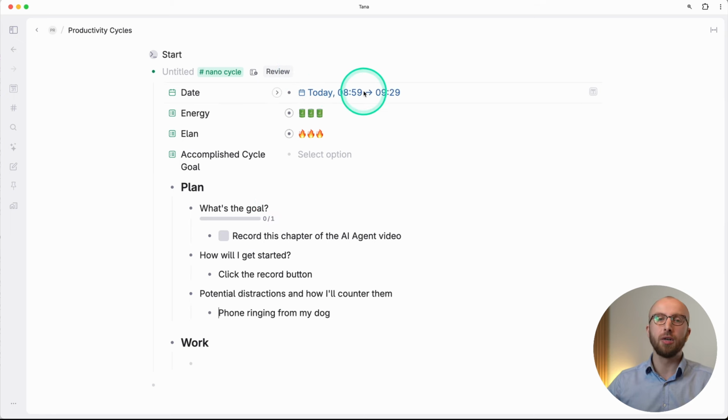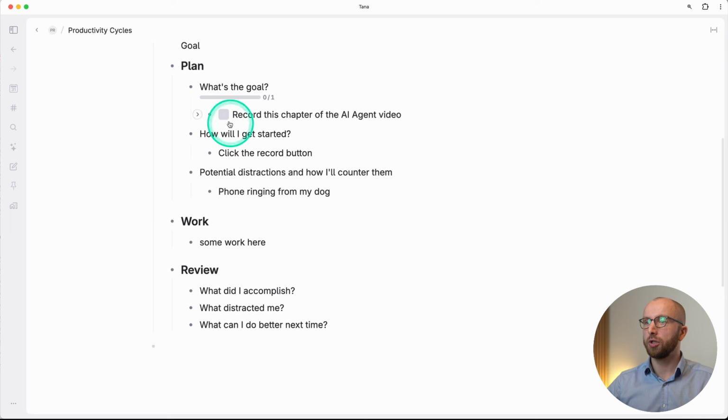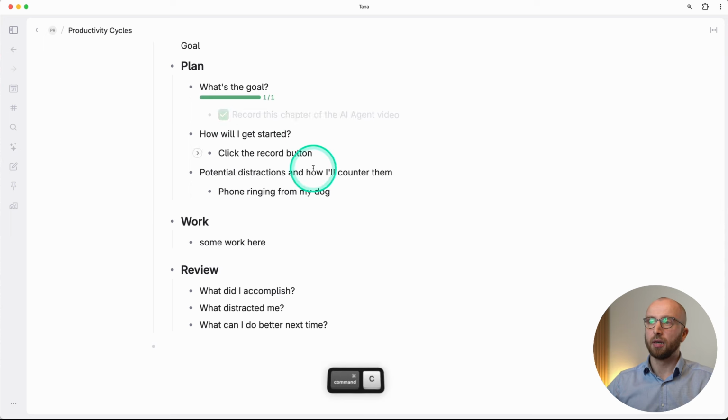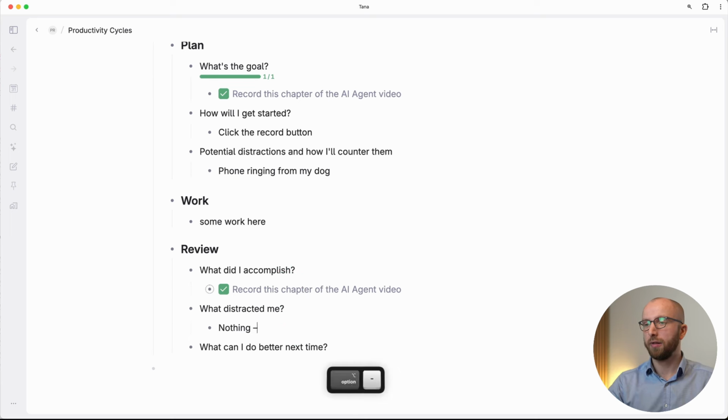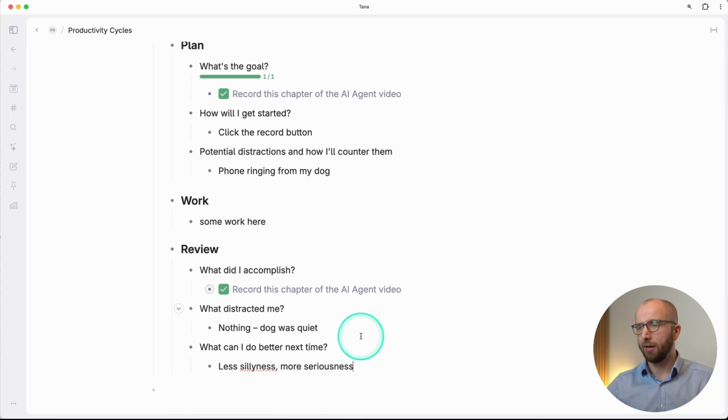That now fills in automatically from when to when the cycle is running. We're going to do some work here. Now the work is through, and I'm going to click review. What did I accomplish? I actually got this done. So I can, for example, put a reference to this task down here. So I have it recorded. Nothing, dog was quiet. And what can I do better next time? Less silliness, more seriousness. Of course.